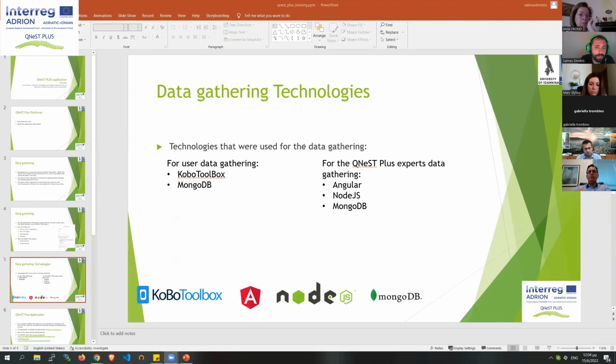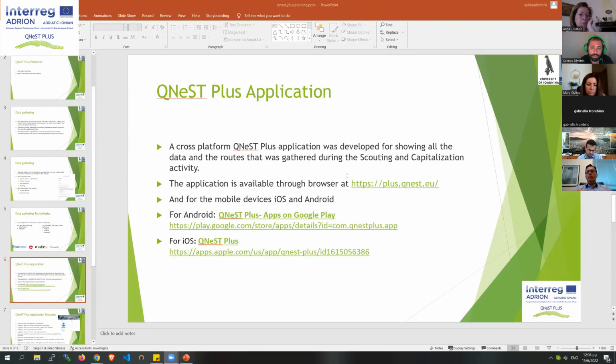The technology for the data gathering form is Combo Toolbox that is on a MongoDB. It's actually a great tool using a lot of third-party integrations like Google Maps, and we will see this in action. And the QNeST application.